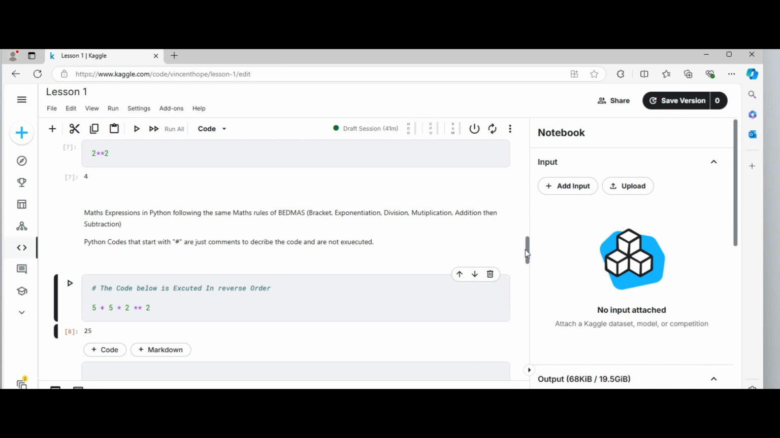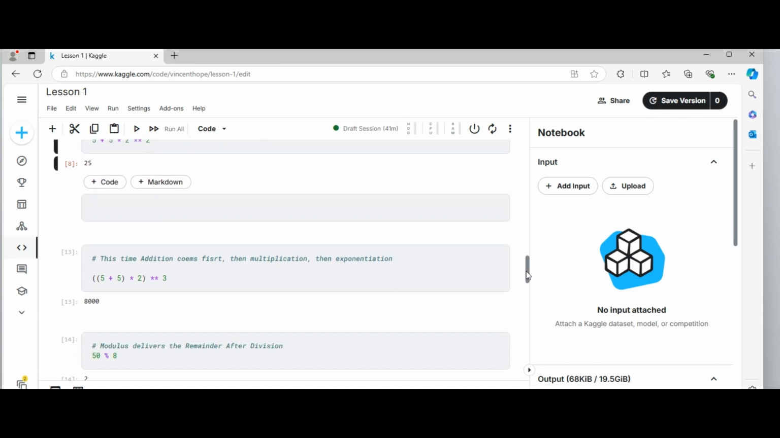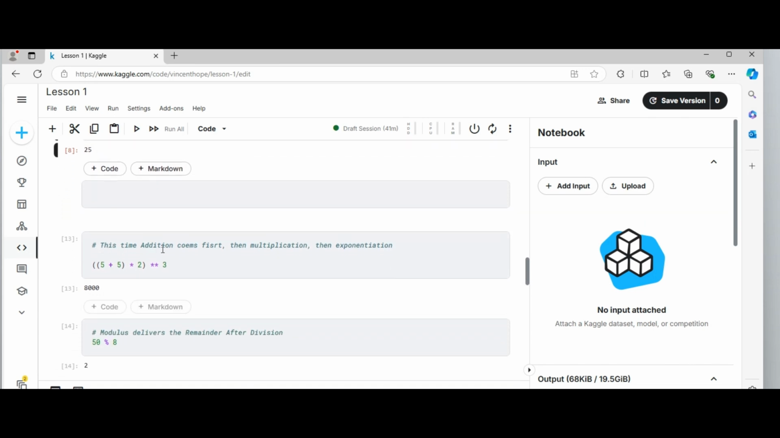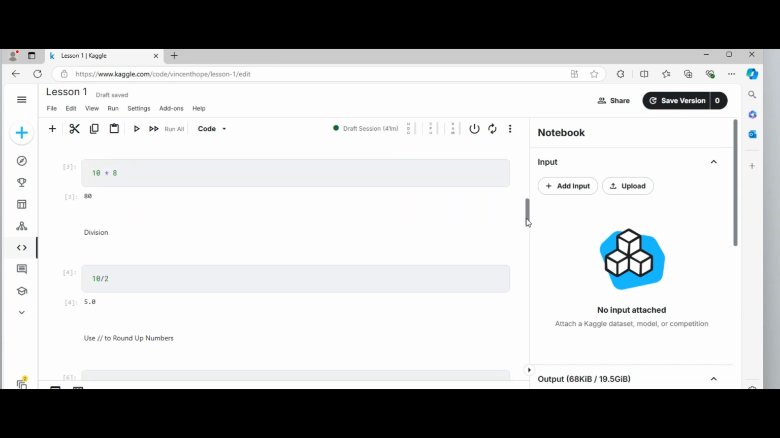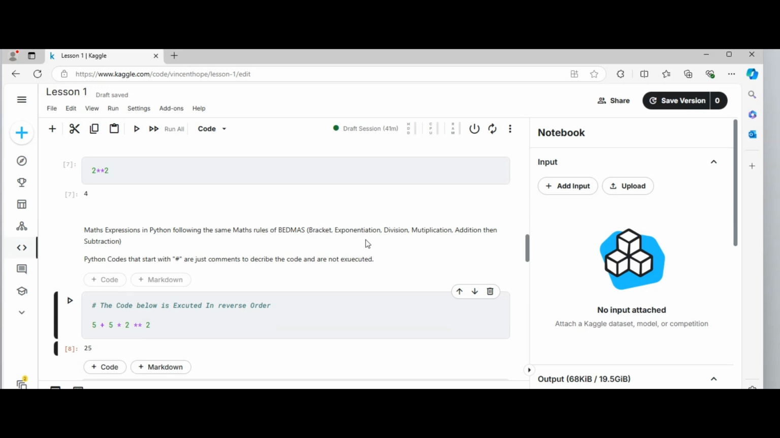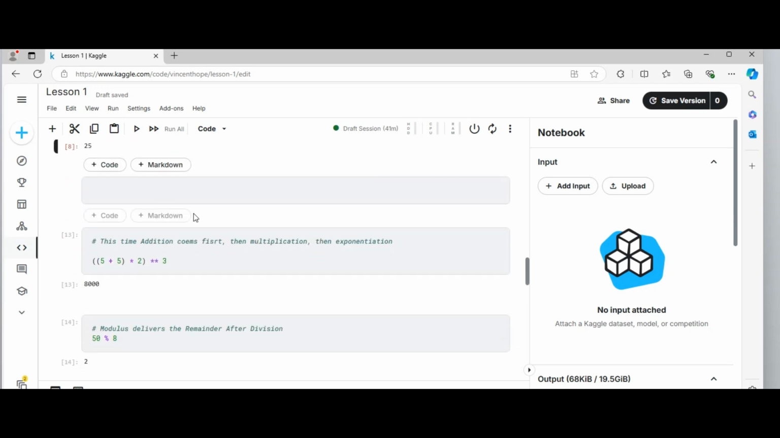Now, you will see a difference when we make progress. This time the addition comes first, then the multiplication and exponentiation. Why? Because we have added the bracket. In the BEDMAS rule, as we said before, what comes first is the bracket. So it obeys that law. It executes what is in the bracket before it goes to the exponentiation. What's in the bracket is 5 plus 5, which is 10. 10 times 2 is 20. 20 raised to power 3 is 8,000.